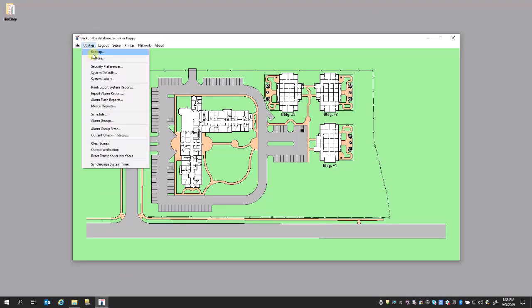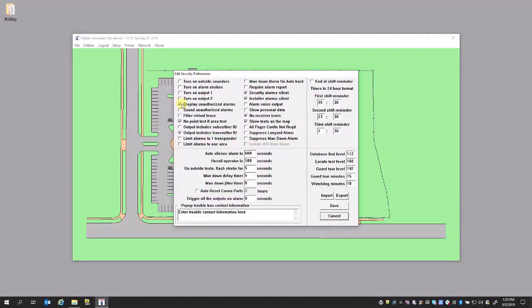Back into Utilities and System Preferences. Filter virtual fence. A virtual fence is where you want to keep transmitters into an area or keep transmitters out of an area. If you have the checkbox Filter Virtual Fence, that allows one whole check-in to be missed outside of the assigned area before a wandering alarm occurs.